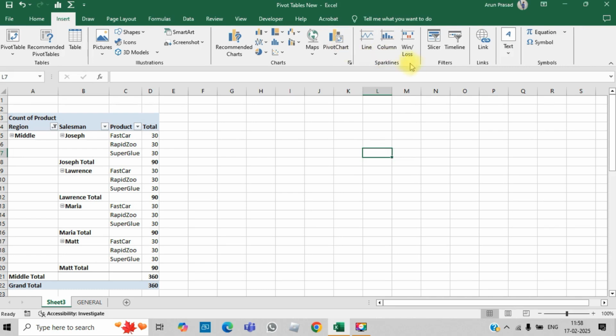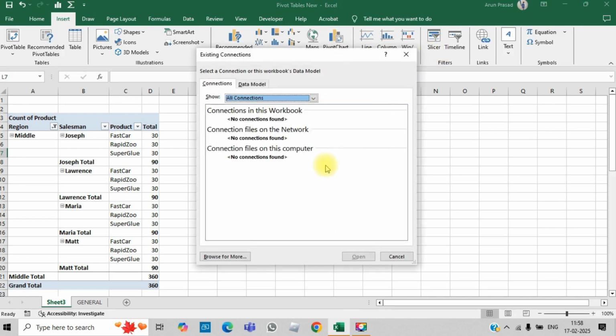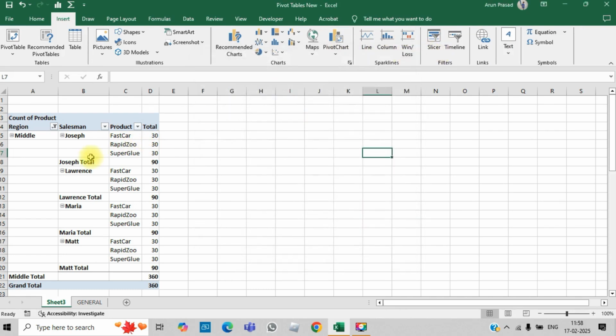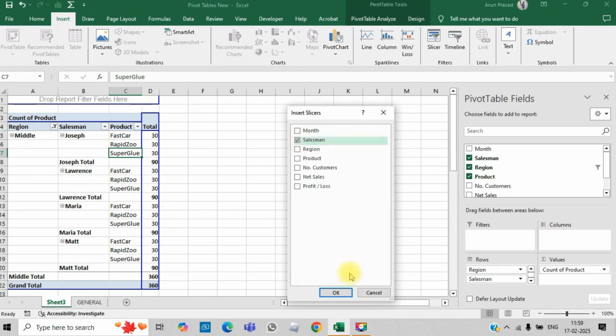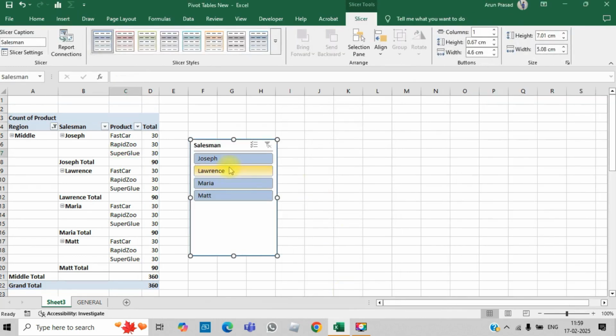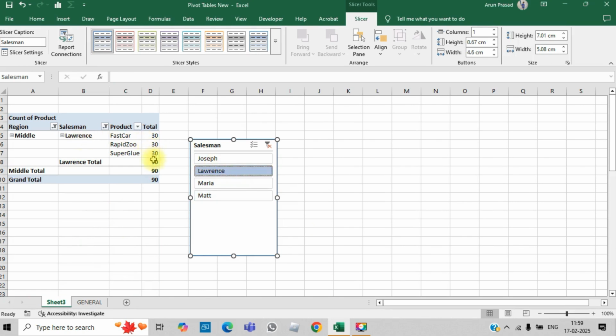You go to slicer. Just a moment. You have to click here, then only the slicer will get activated. If you click somewhere outside, you don't get slicer. In that, you select only salesman. Salesman, take only Lawrence. So Lawrence's performance alone will come here. This is one aspect we are taking. It's one dimension, right? So which we call a slicer, right?